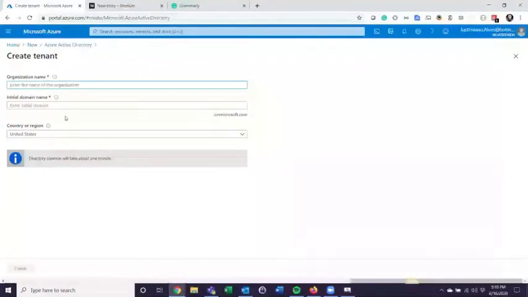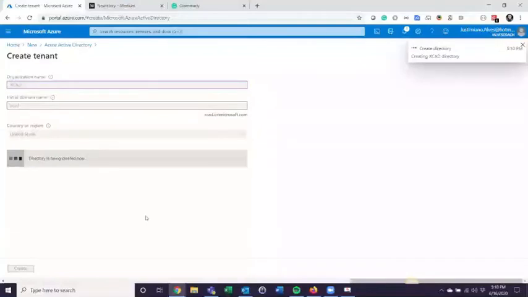For the name of your organization, I'm gonna use Accenture Active Directory. And then there's the domain. I'm gonna give the initial for this domain, the same. And the region, I'm gonna remain as United States. Just click create. It'll take a couple of minutes to create that, so just bear with me a second while it's doing that.